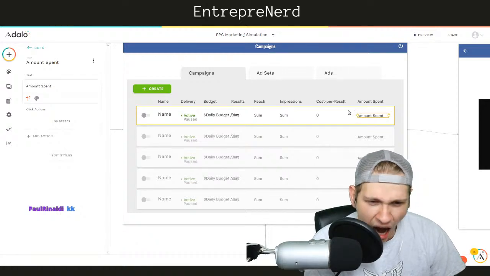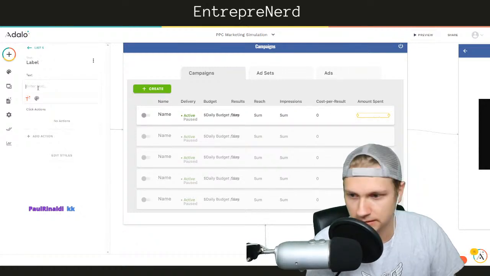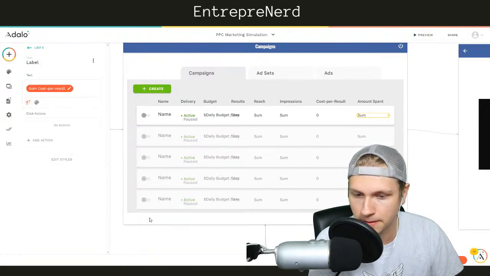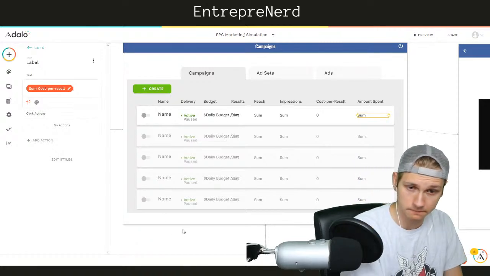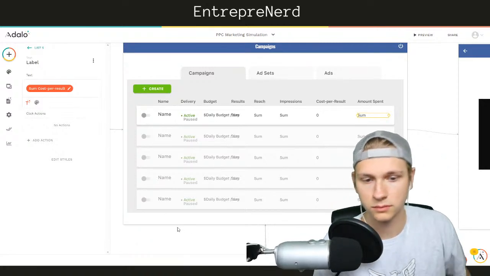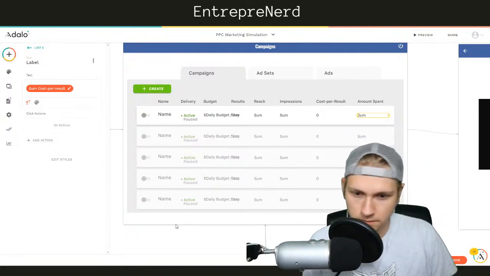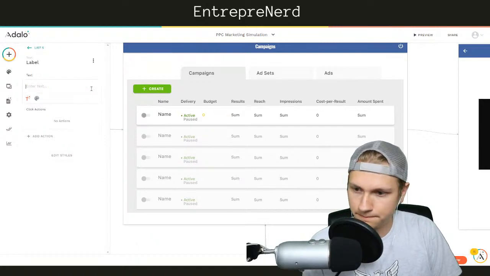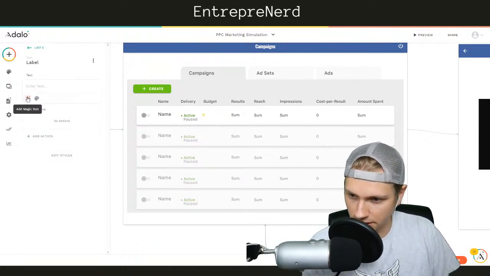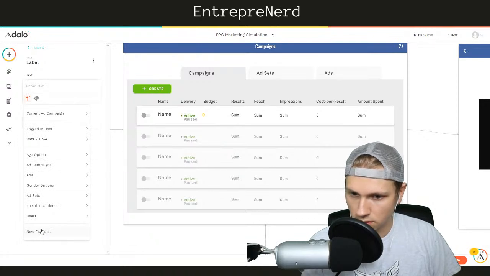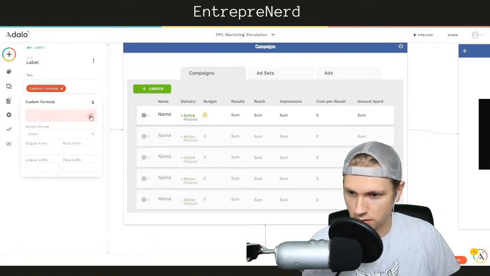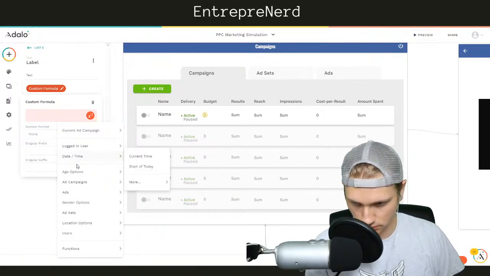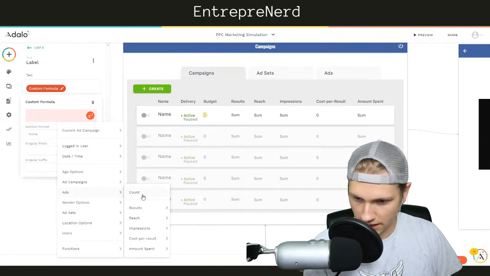And then amount spent is going to be ads, amount spent, sum. Cool. And then this daily budget is going to be new formula, custom formula. Budget is going to be ads.